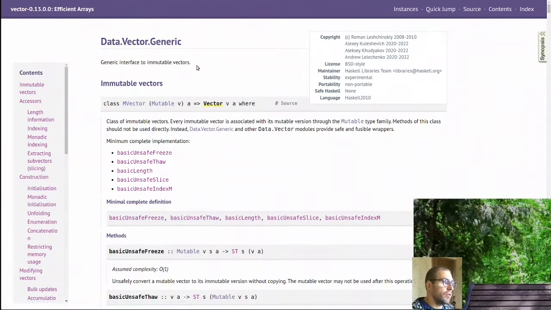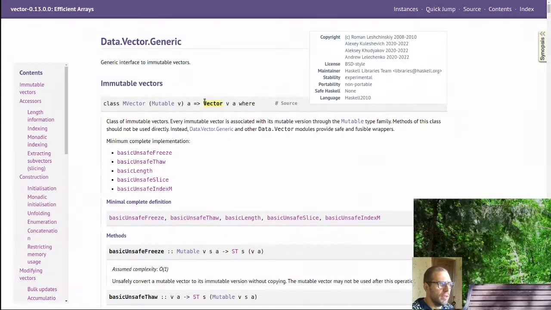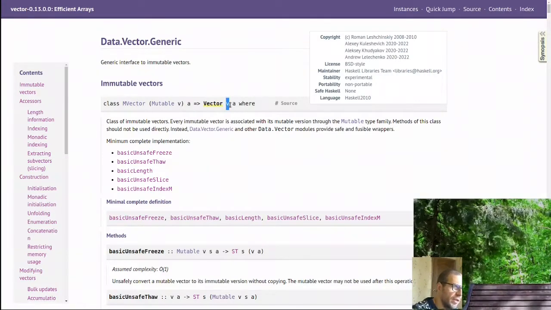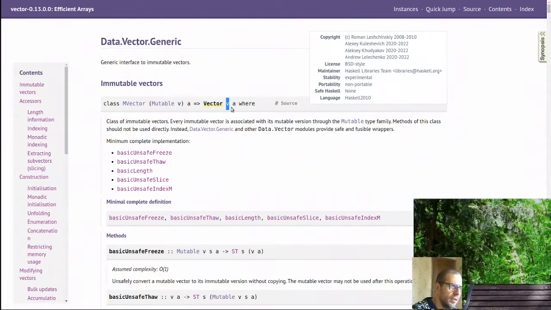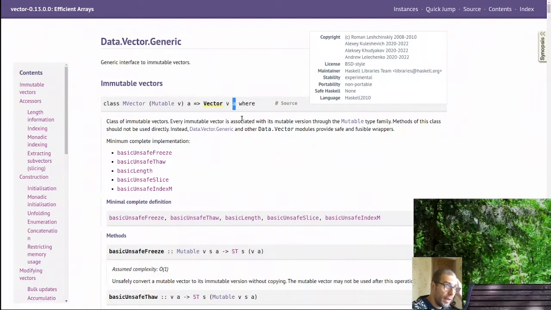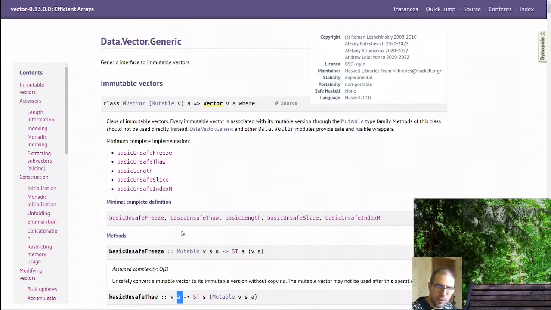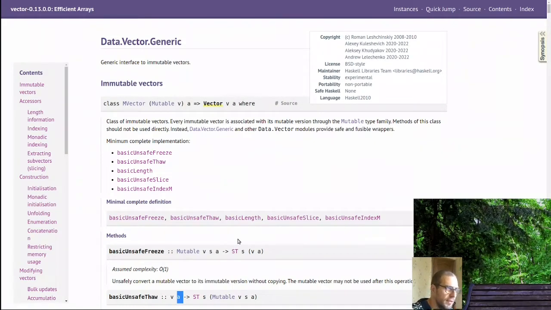Okay, generic interface to immutable vectors. You can see here that to implement this type class called Vector, you need to provide the vector type and the type of the element of this vector. And as you can see from the type signatures, this vector has the kind from star to star, because when we want to construct a vector, we need to provide the element. Since I talk about immutable vectors, we only need to provide the type of the element of the vector. So that's why it is star to star.